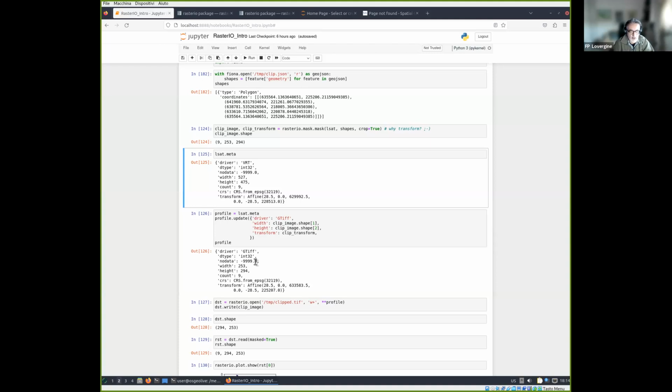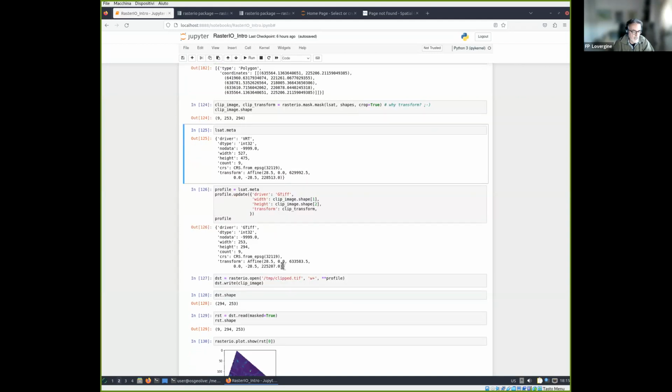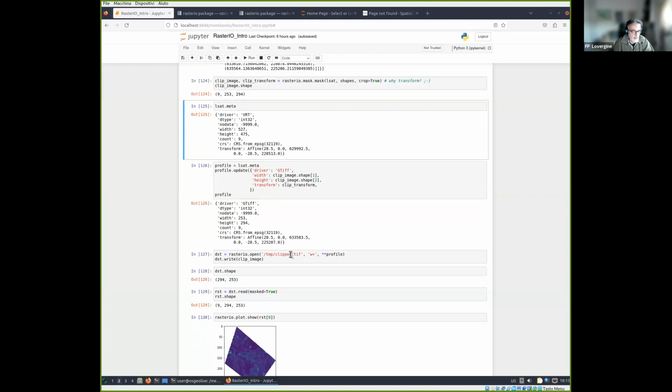because I'm just clipping the image. I'm just cropping the image, so I'm preserving the data type. I'm preserving the no data. These are the new dimensions, the new sizes. I'm preserving the reference system, and this is the new transform. Then I can again write out the raster by using the new profile, and I write a clip image, which is not a single band, but a 9-band image. So I'm using a single write to write 9 different bands.